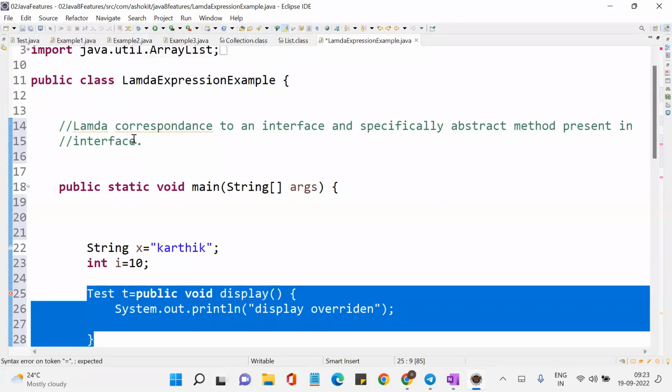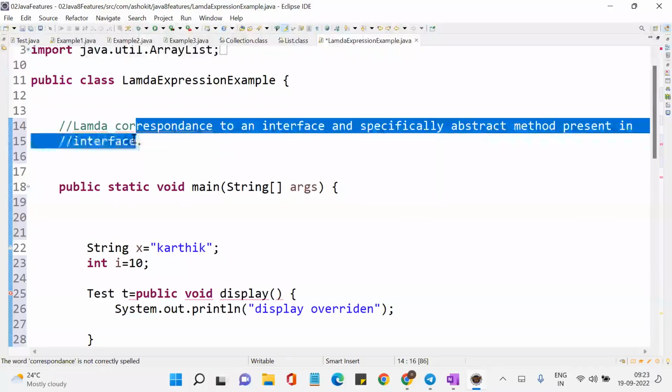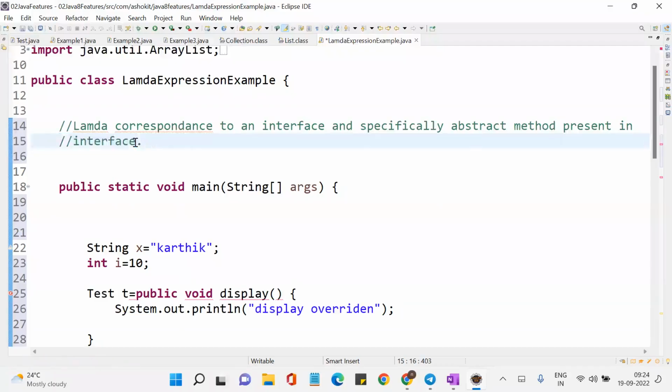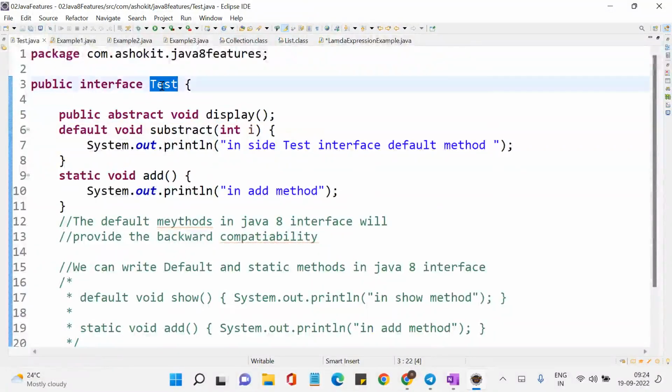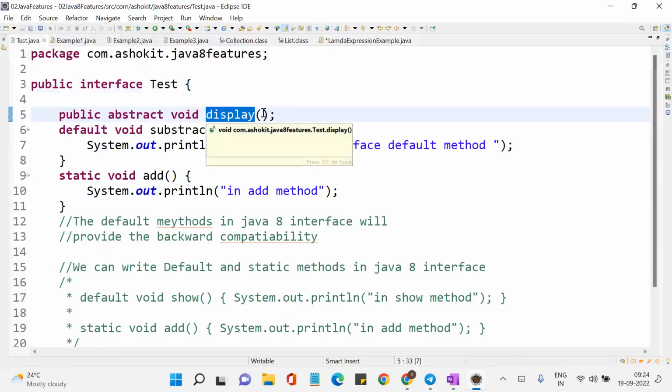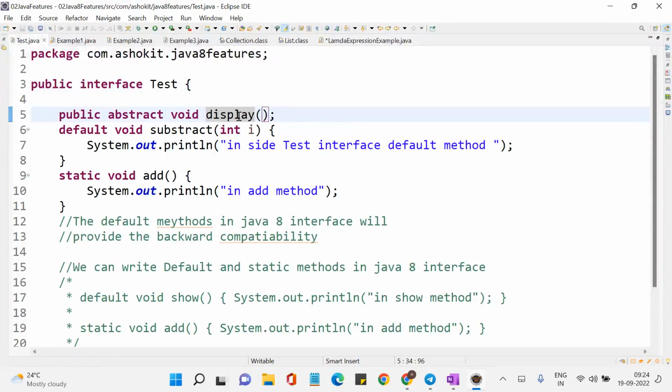So now, whenever the statement is present, we don't need to mention the method name, return type, or access modifier. The reason is this is how the compiler will understand. Here in this interface, you have one abstract method. Whether you provide the method name or not, the compiler will directly look at this interface, go to this method, and look at how many arguments this method is taking. Automatically, you don't need to supply the method name.